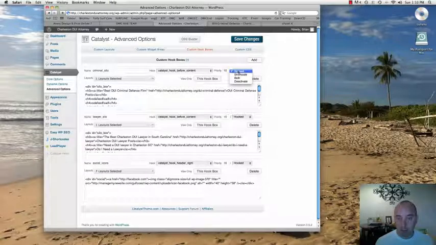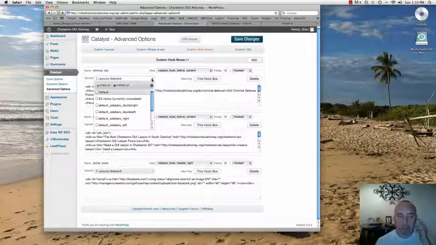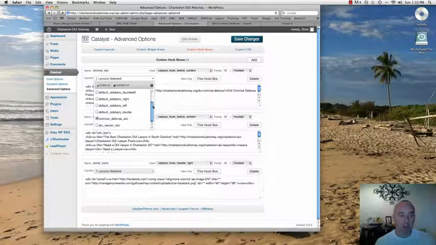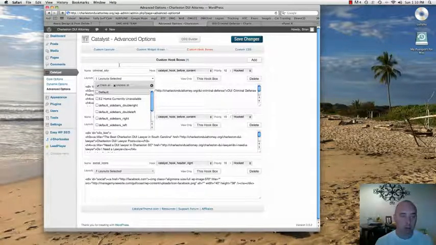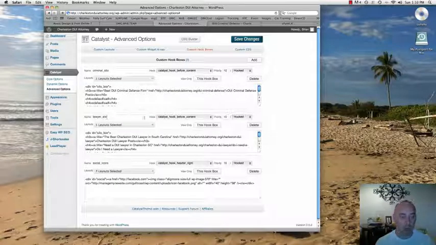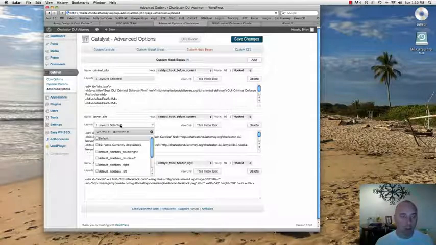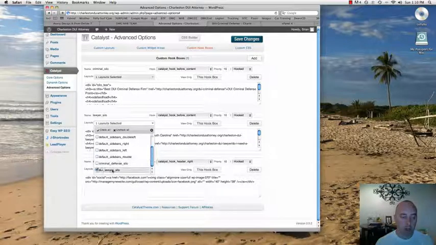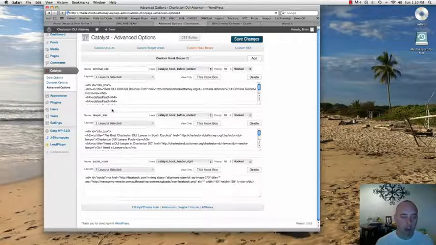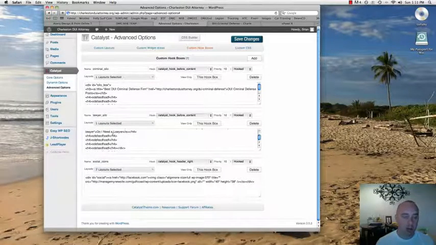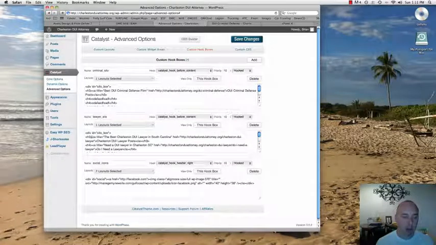You want to make sure it's hooked. These are other options. I won't go into those, but just make sure it's hooked. And then you have to assign it to a layout. That's all this is. Layout selected: criminal defense silo with the criminal defense hook. But I'm using the lawyer one, so we're going to do the one connected to the DUI lawyer silo with the lawyer silo hook box. It's hooked, Catalyst before content, and here's the content that's in there. It's exactly what it's going to say.